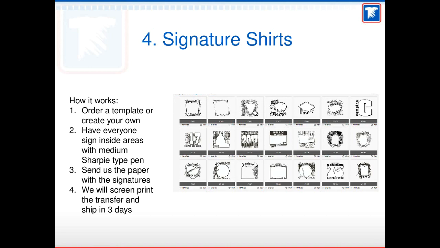So to order these transfers, you'd go on to our EasyView program and choose one of these layouts and customize them. Once you customize them, you would order it. Instead of ordering the transfers, you would order a template. The template is created by our designers and it's mailed to you. Then you would have a physical template that you're able to give to the school and give to the class, and with a medium felt tip type of pen, like a Sharpie, the kids would go around and sign the template.